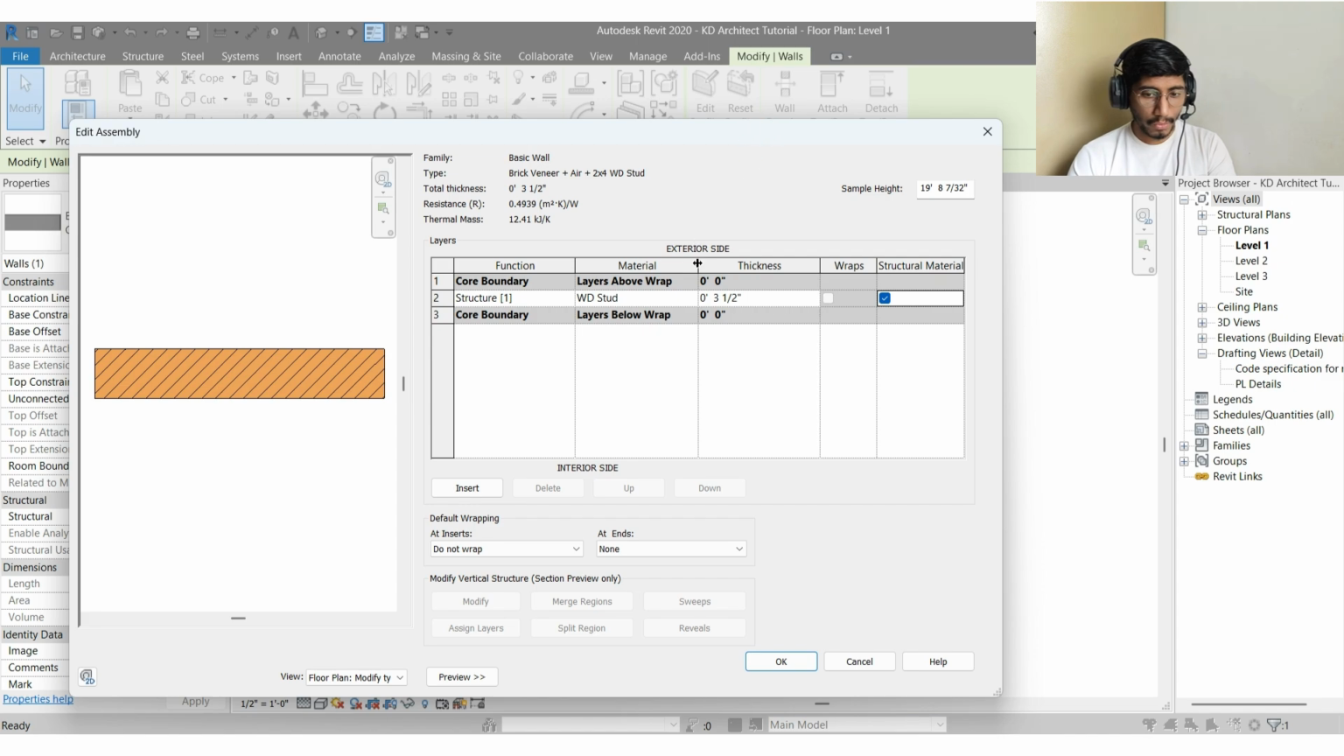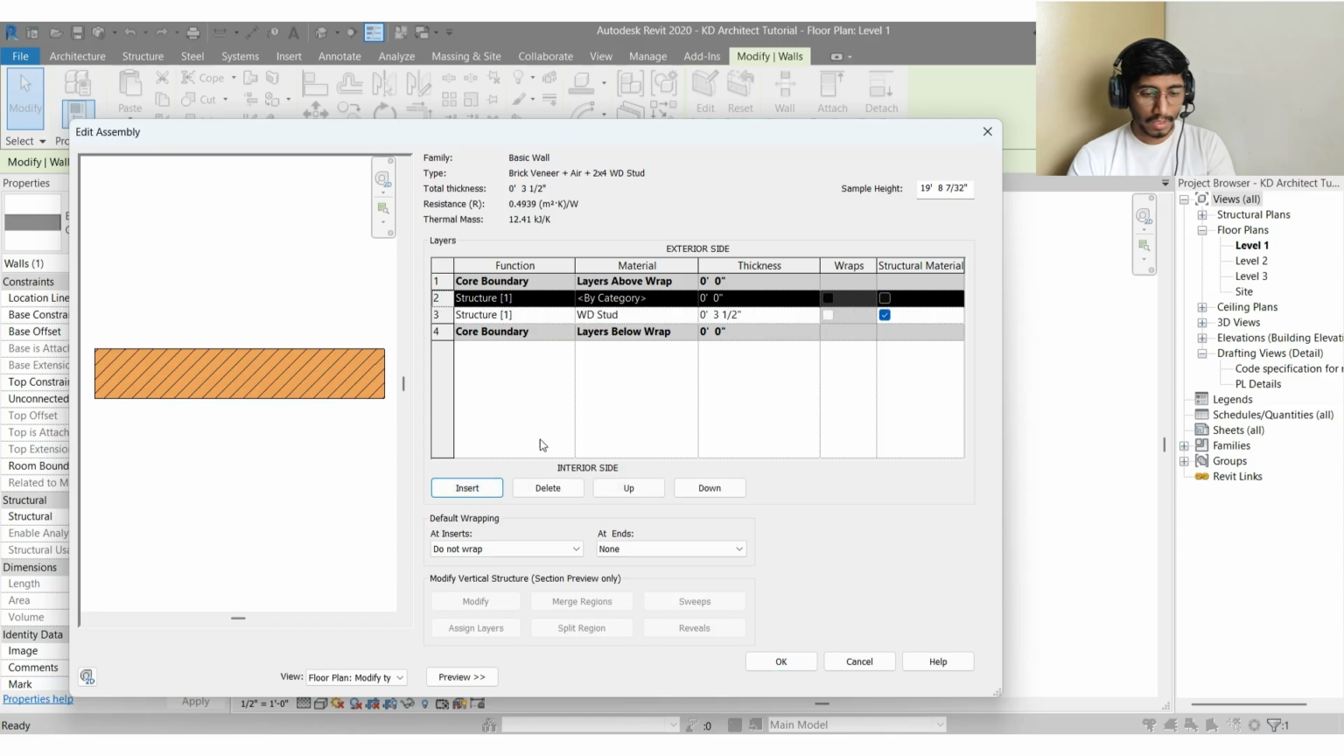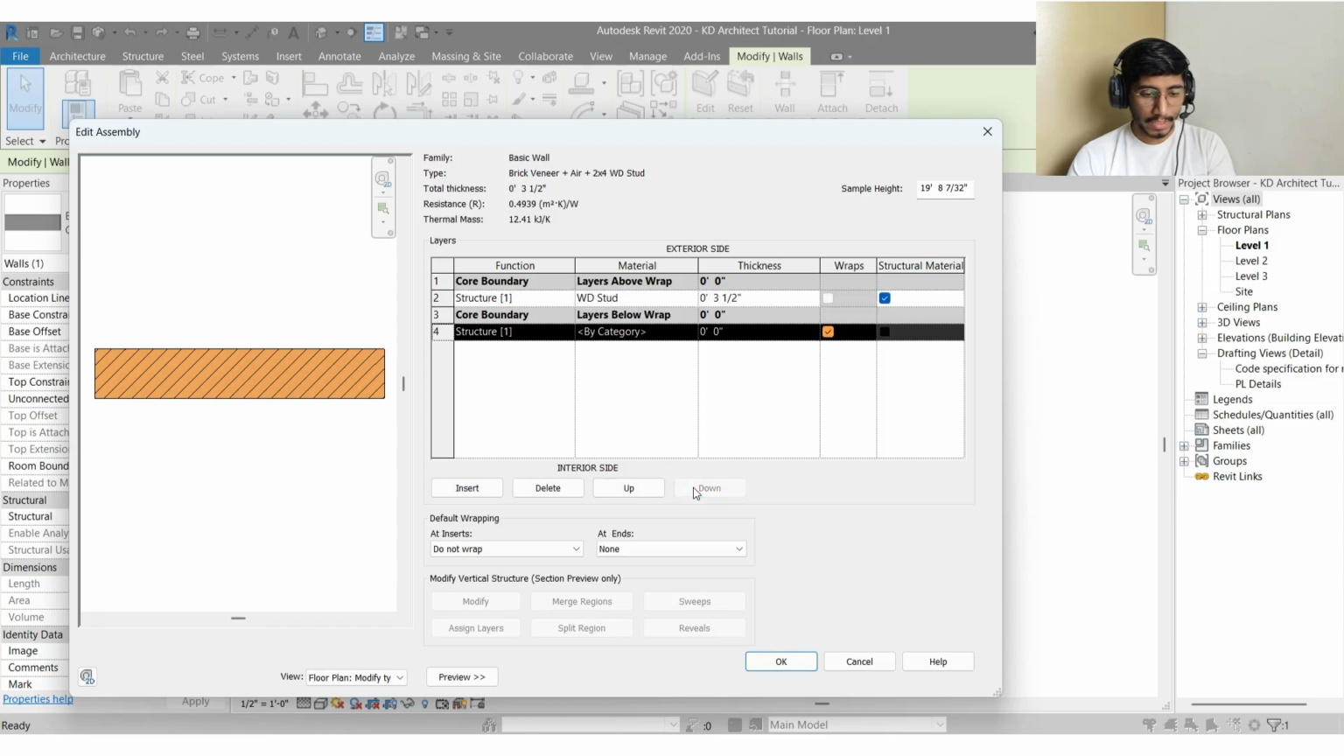Now, if you see over here, we have interior side and over here we have exterior side. So interior side will add one layer. So just select any layer and over here click on the insert. Now, drop it down over here. Now we have one layer over here.